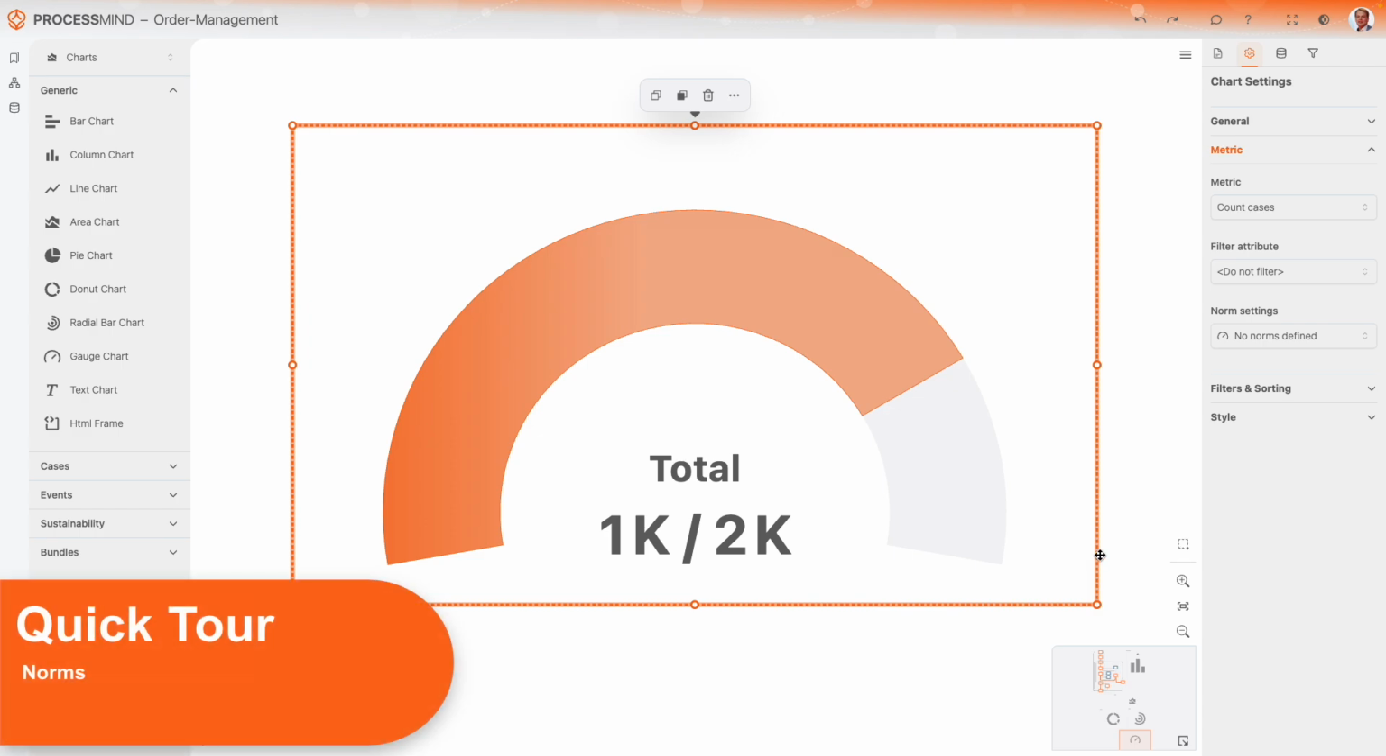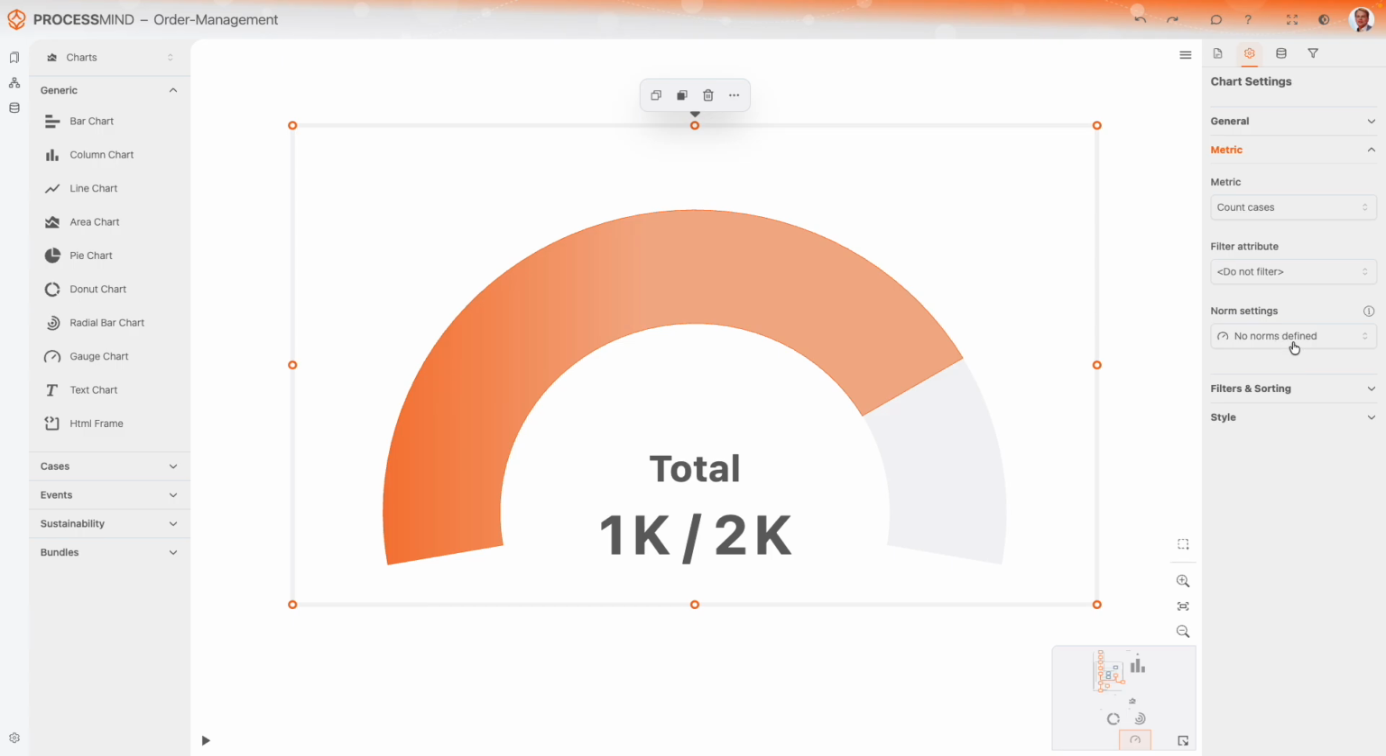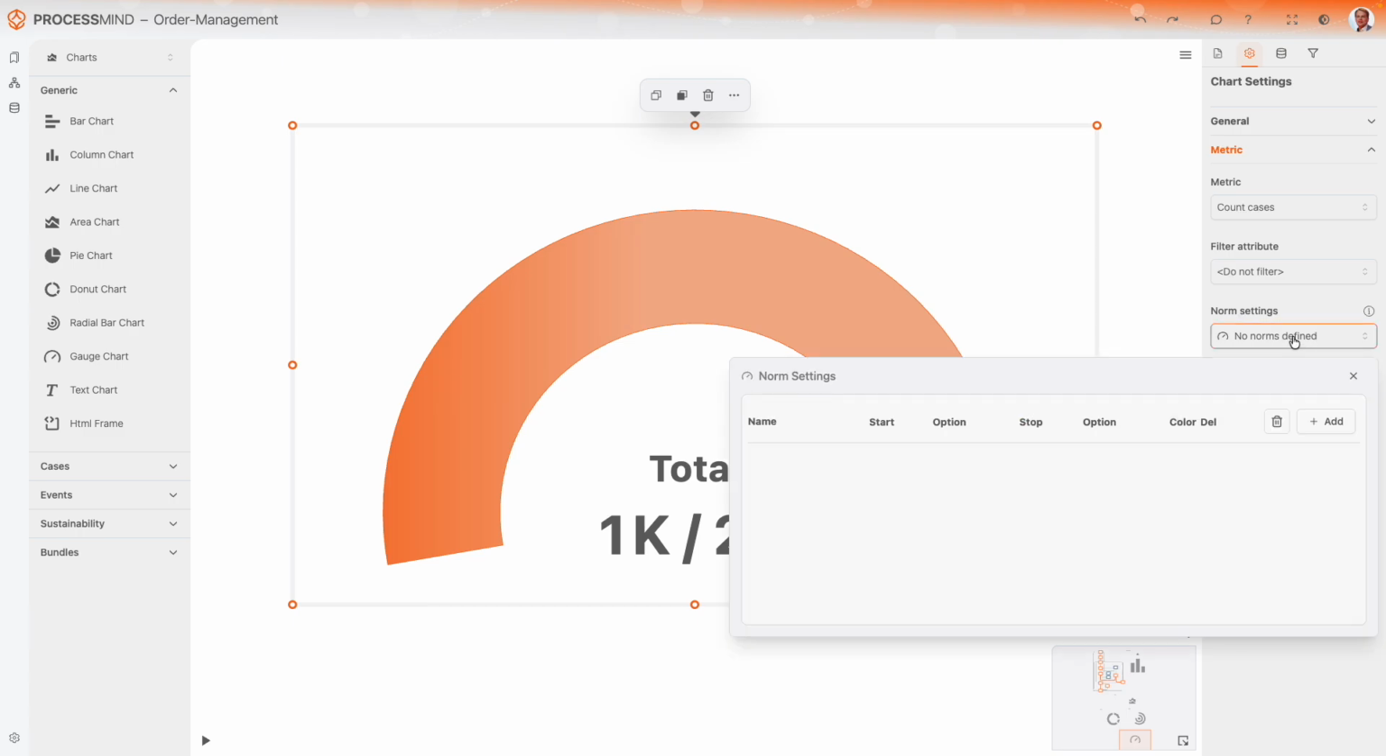Hi, and welcome to this quick tutorial about norms. Norms can be set on any chart in our system, but for this particular area I'm going to focus on the GOG chart because that's mostly used with our customers.